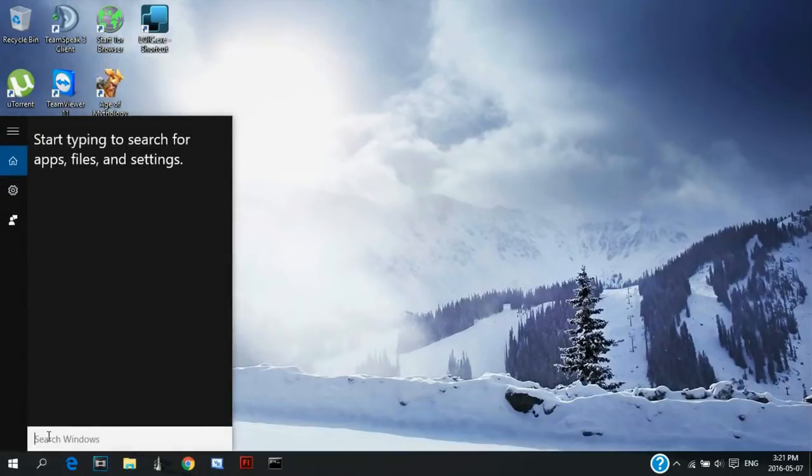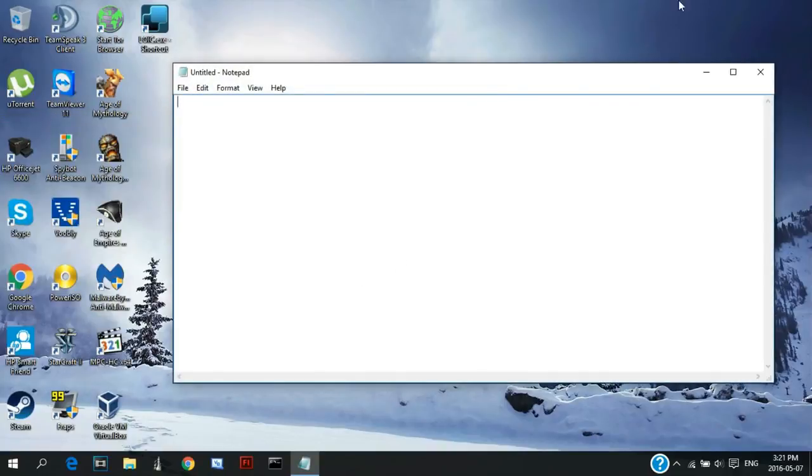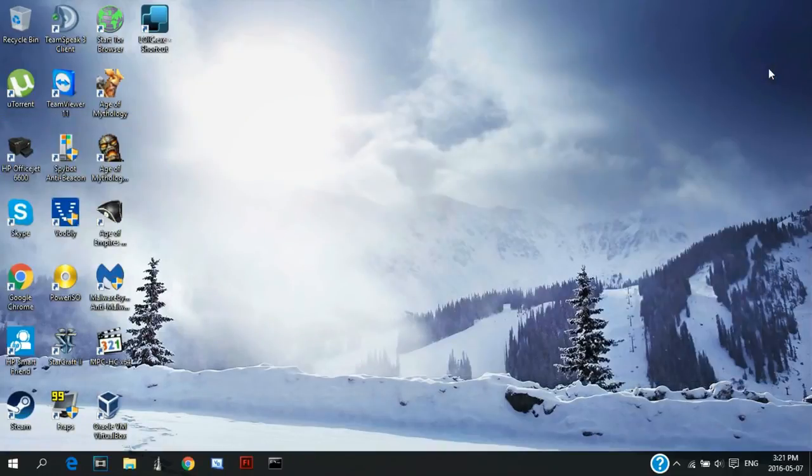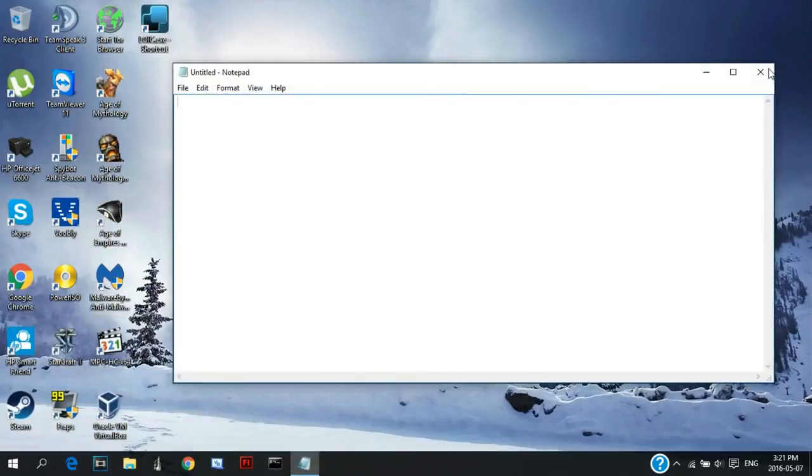But anyway, to access Notepad, you can do it two ways. Either go to the search bar and type in Notepad, and there you have it. Or you can press the Windows key, hit R, and that'll open up the Run menu, and you can just type in Notepad right there, and that'll also open Notepad for you.